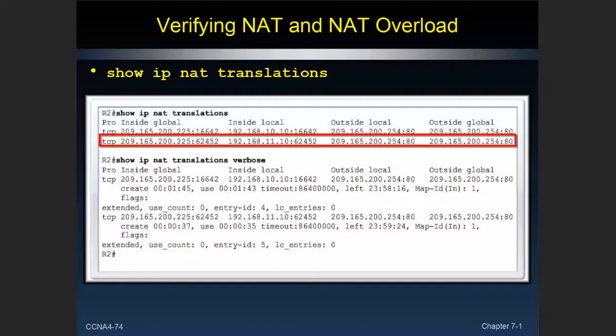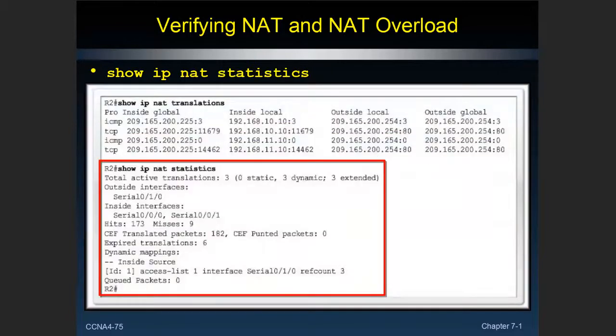Now, you can go to the router prompt and type show IP NAT translations and see all the translations that have taken place. And then show IP NAT translations verbose will show us even more information about that, some detailed metrics and numbers. Show IP NAT statistics will show some general statistics about the translations that have taken place.